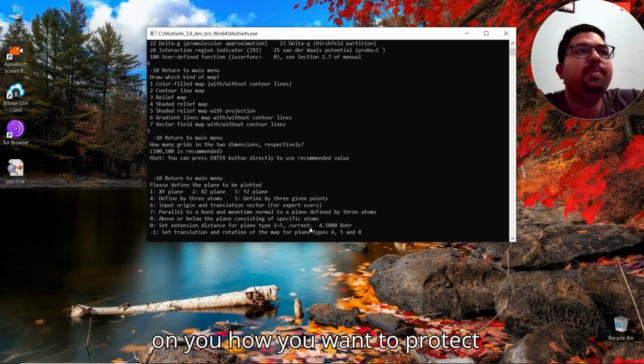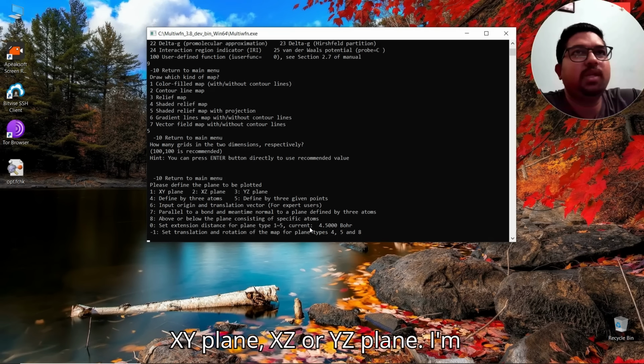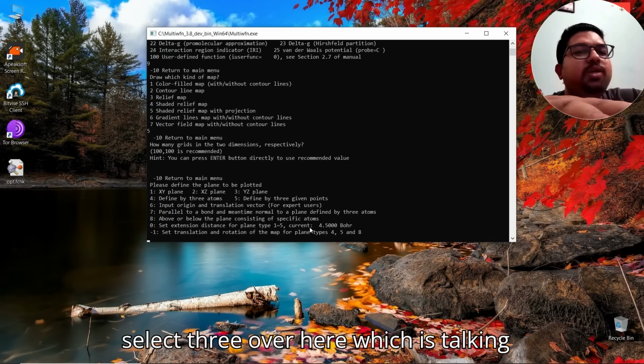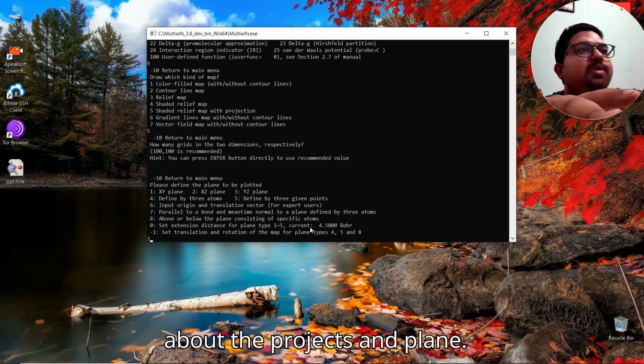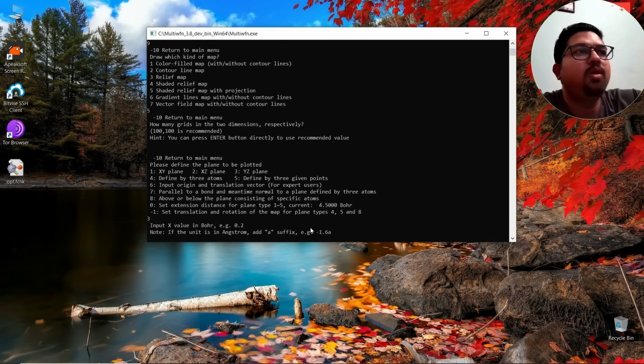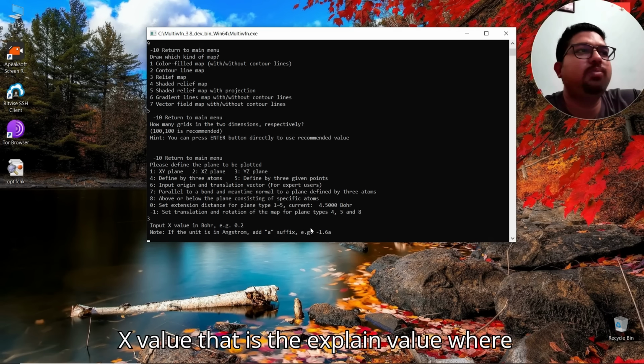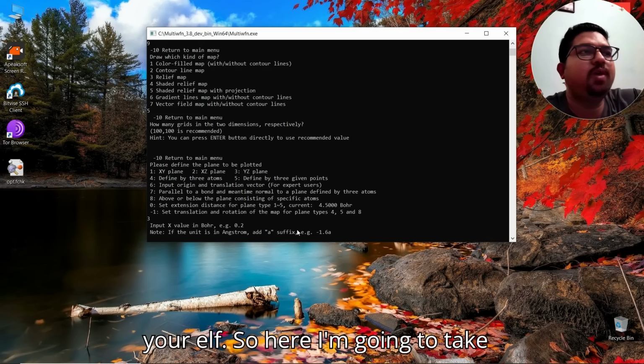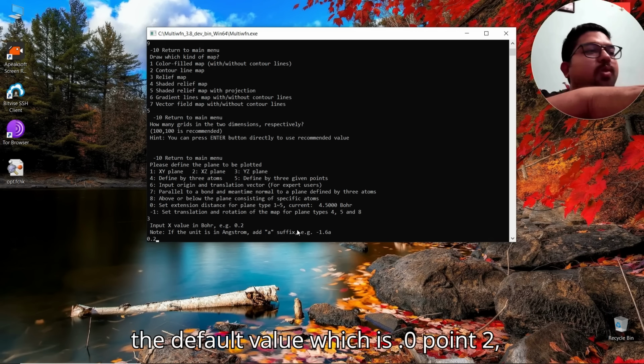Now here it depends on you how you want to project your ELF. You can project in the XY plane, XZ or YZ plane. I'm going to use the YZ plane for better understanding. So I'm going to select 3 over here, which is the projection in the YZ plane. Now it will ask you for the X value, that is, the X plane value, where you want to keep the distance between your ELF. So here I'm going to take the default value, which is 0.2.